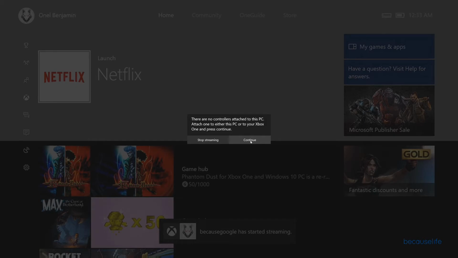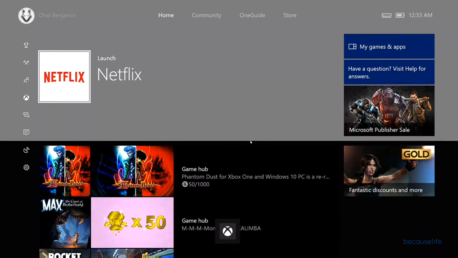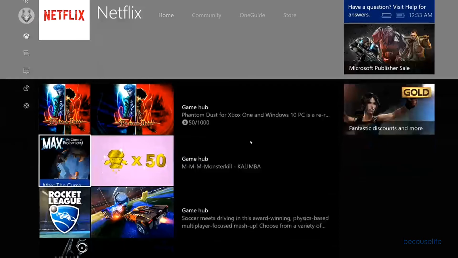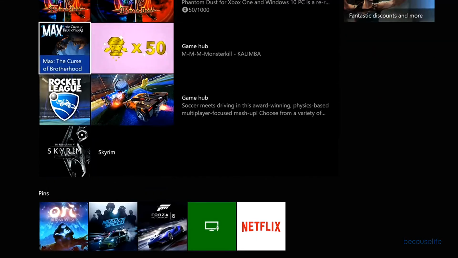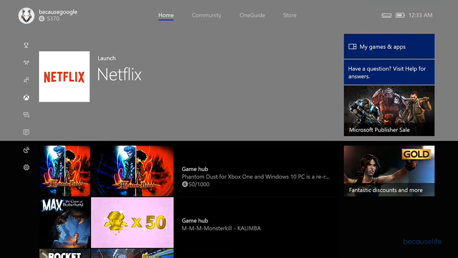As you can see, it just tells you that there's no controls attached, which is fine because the controls are actually connected to the Xbox One. So as you guys can see right now, I'm actually controlling the Xbox One because it's on, but I get to see everything here.